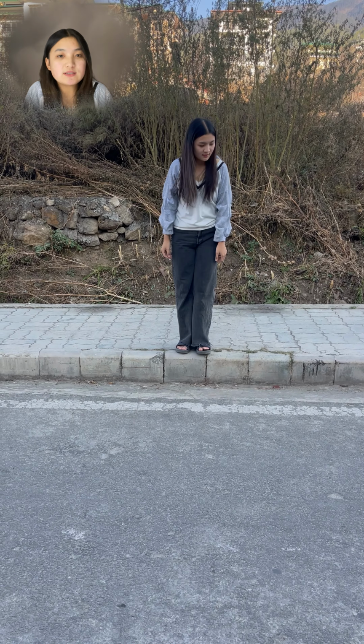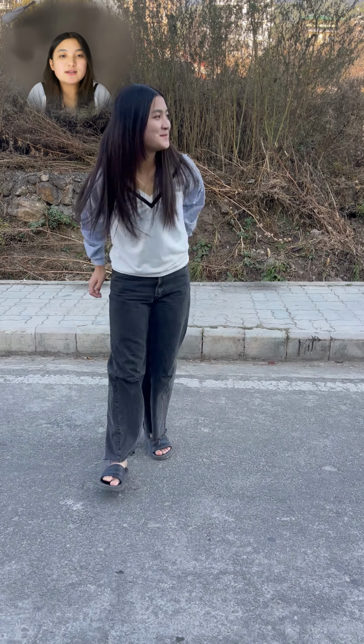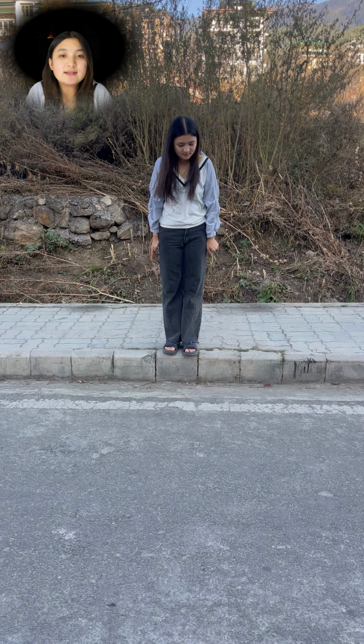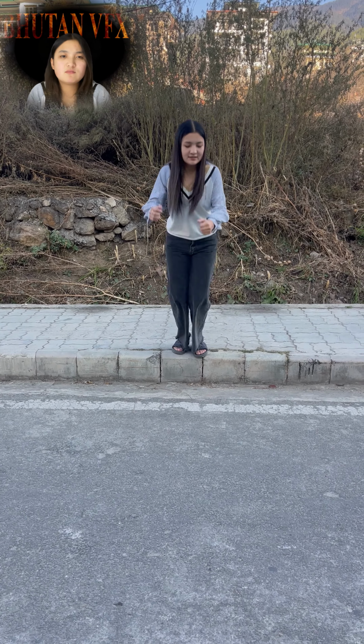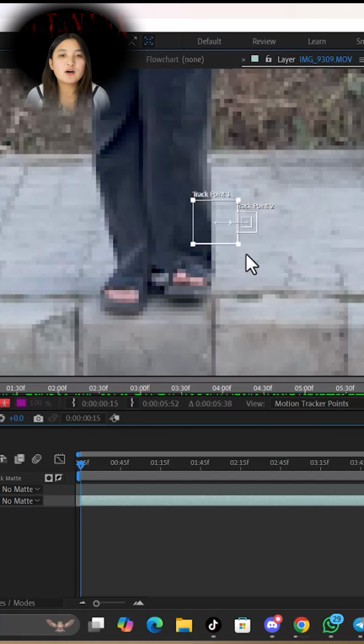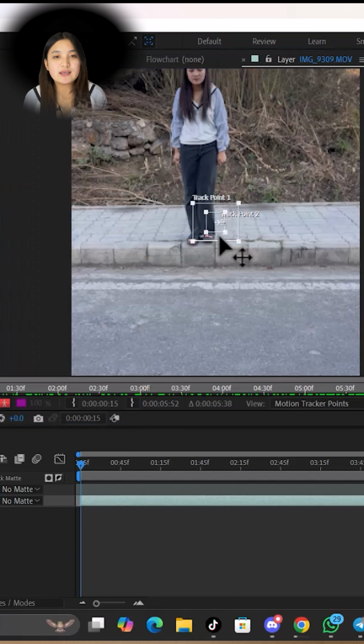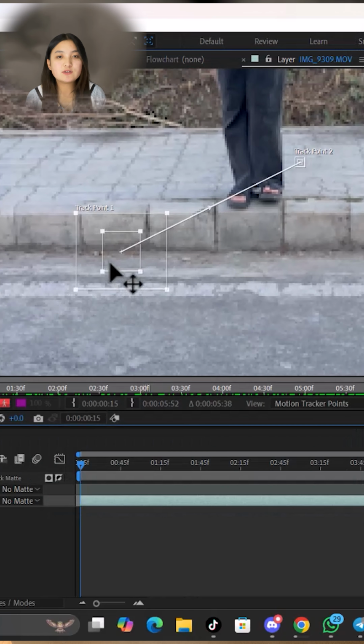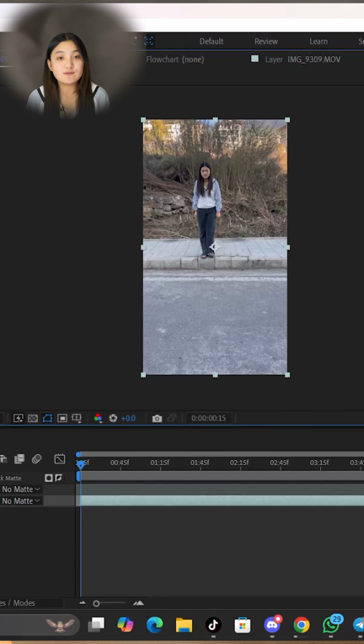You'll also notice my camera is handheld rather than on a tripod. This is intentional to add a sense of realism. Most cliff jump videos use fixed cameras, but we are aiming for something more dynamic. The first step is the motion tracking. Since the camera is handheld, we'll need to do motion tracking. Motion tracking picks up the camera's movement and allows us to apply it to other elements in the video.